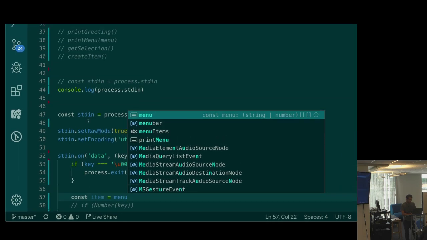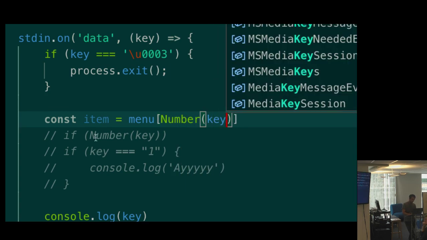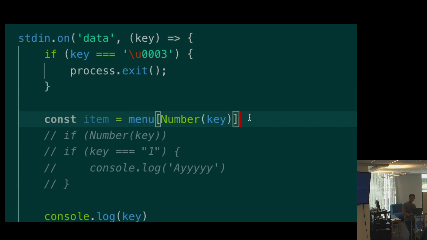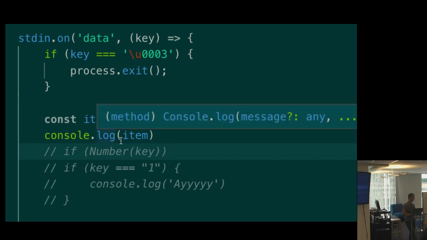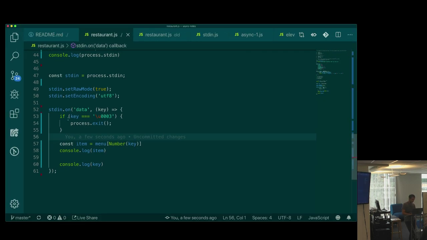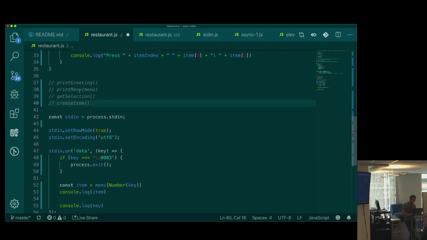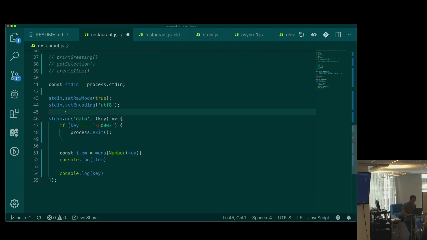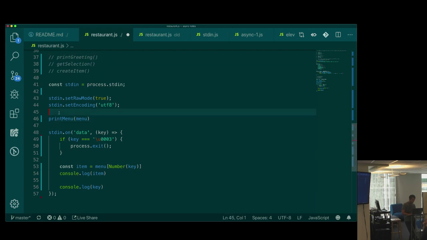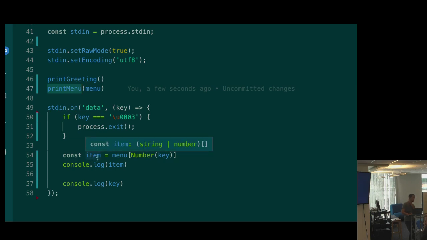Give me my menu. So my menu up here. And then I'm going to use the key to access the thing in the menu. And what we're just going to see is, is there anything for that? You notice I can get rid of these if statements at the moment, and get rid of this. And the way that I'm going to do this is we're going to print the greeting. So this is really all the code that's running, except for the functions that we saw earlier. We're going to print the greeting, then print the menu, and whenever somebody presses a button, I'm going to try and print out whatever is in the menu that matches that key.